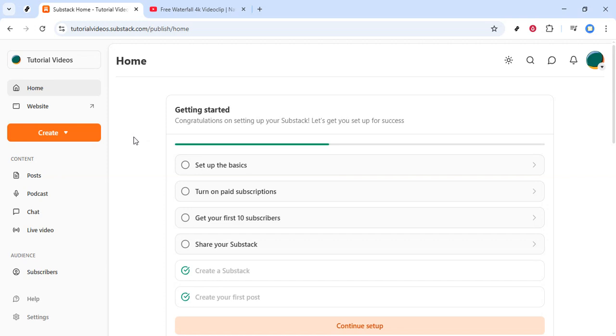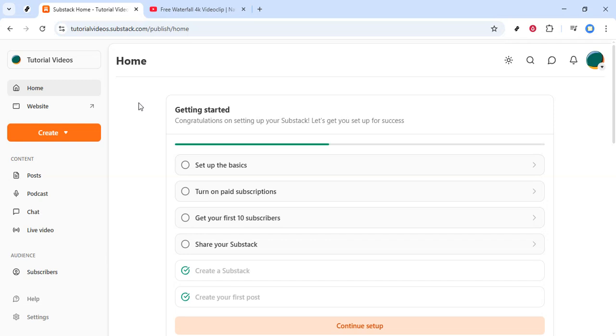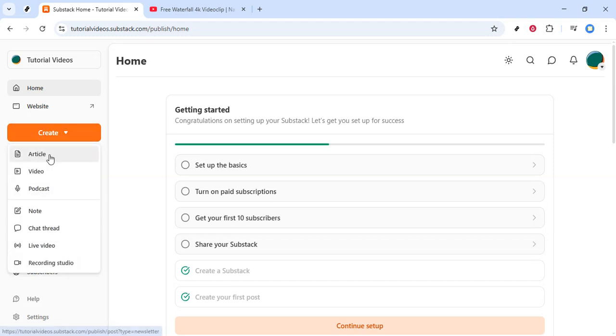First, head over to substack.com in your browser. If you're not already logged in, go ahead and sign into your account. Once you're on your Substack dashboard, look towards the top of the screen for the option that says Create. This is where you start any new piece of content on Substack. Click on Create, and from the options that appear, choose Article.